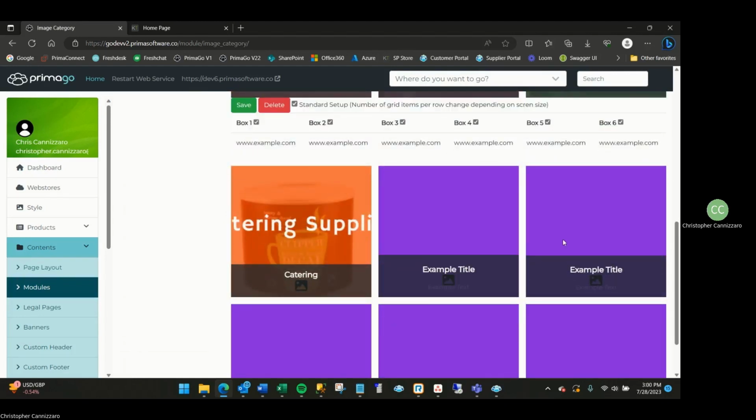And then you rinse and repeat for all the other tiles. If you want to put a link to some catering products behind the image, you would put that link right here. So when the customer clicks on it, it'll take them to the actual catering goods. And then you also have the option to activate or deactivate any one of these boxes. So if you only wanted to use 3 of them, for example, you could deselect 4, 5, and 6, and then just hit save.